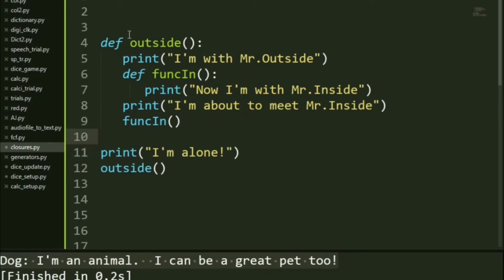I have a function named outside, and inside it I have some code, but we'll come to that a little later. Firstly, I'm printing that I'm alone, I'm not inside any of the functions. And now I call the function outside. So after I say I'm without any function, I am currently with Mr. Outside, that is, with the outside function. Next, I say I am about to meet Mr. Inside function. Now, this area basically gets skipped.